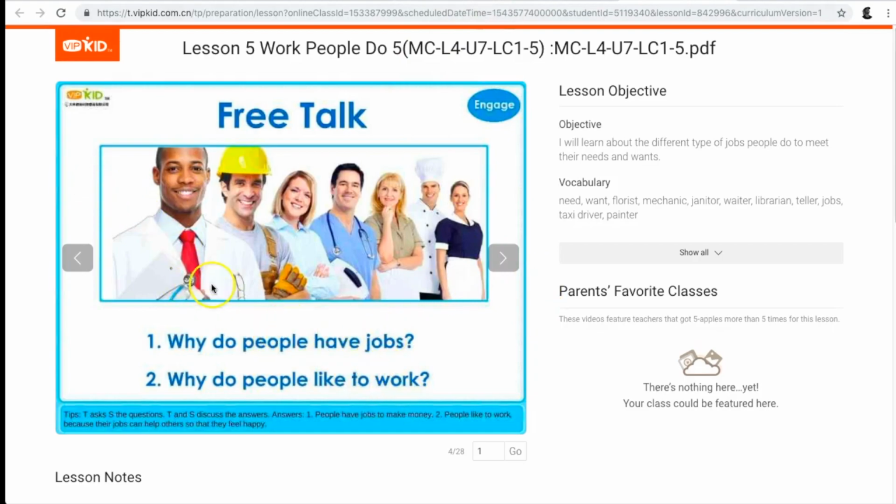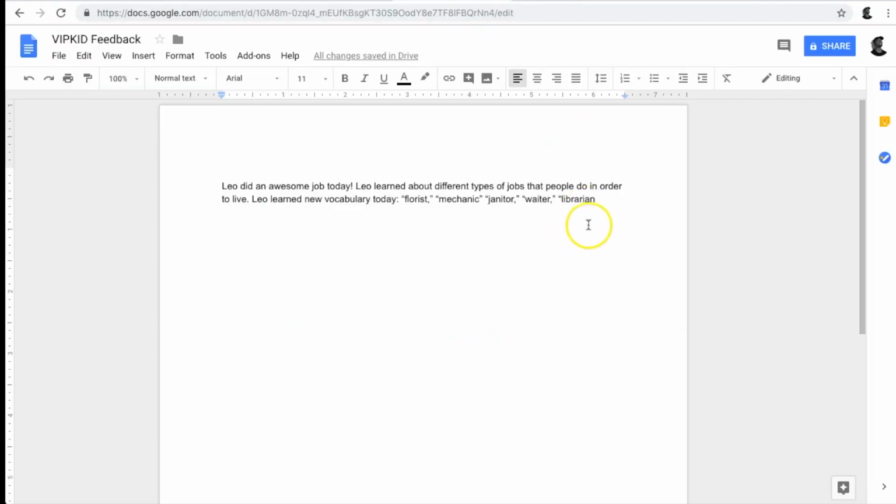We'll assume that from each slide, for example, this one is free talk: why do people have jobs and why do people like to work? Based on that student's strengths and skill level, there are several things that I like to template in my feedback. The first thing I like to do is talk about how they did an awesome job today. As you can see highlighted here, in this case Leo, did an awesome job today.